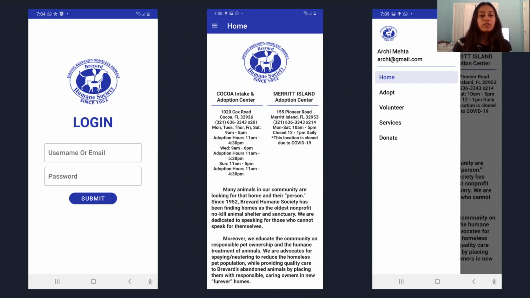So here we have the logo and then a login with the username and password. For prototype purposes, the username is just archie@gmail.com and the password is just 12345. When you click submit, you are brought to the home page, which contains the two adoption centers and their addresses and their hours of operation. And under that, we have a quick history of the Brevard Humane Society.